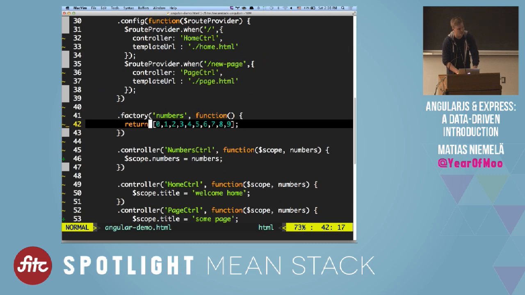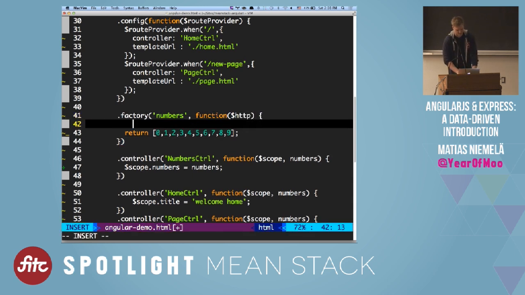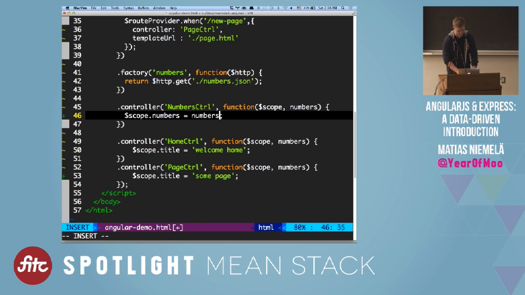Instead of having the numbers as data directly on the page, let's download the data from a JSON resource. So notice how we're injecting $http. So $http is the Angular sort of XHR wrapper that allows you to download data from a JSON resource. And here we're just going to go to numbers.json. We're just going to return that. And for the numbers, we have to make this a function.